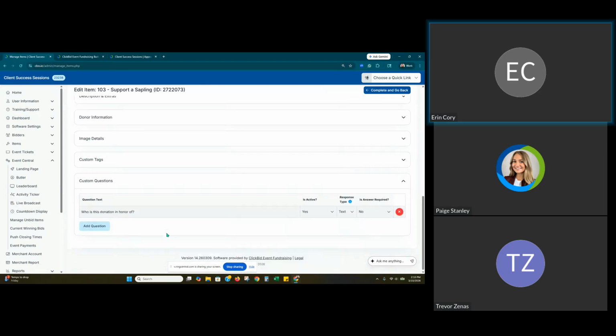And down here at the bottom, I've added a custom question. These questions can be active. You can decide if you wanted to include drop downs or just a text, and you can make the question required. You can have multiple questions per item.